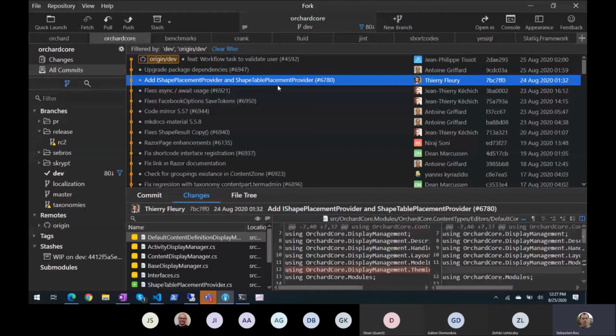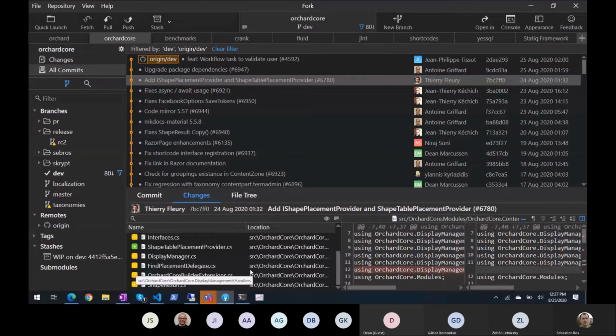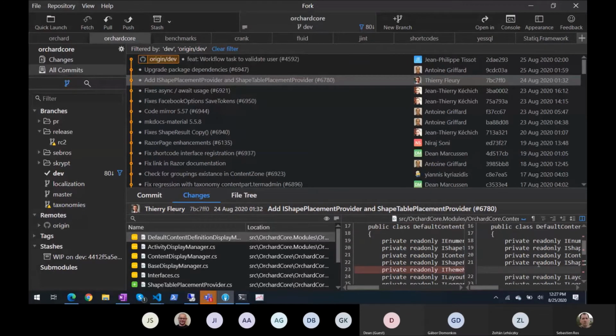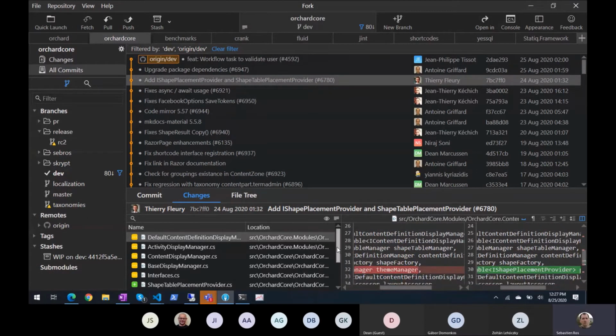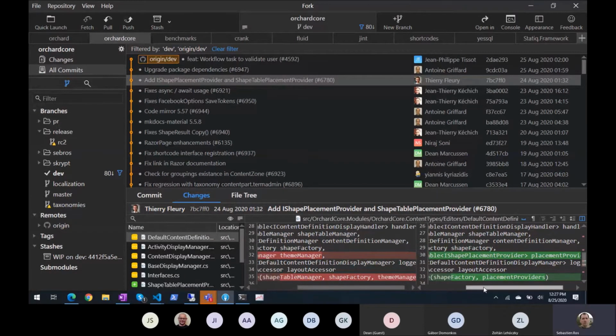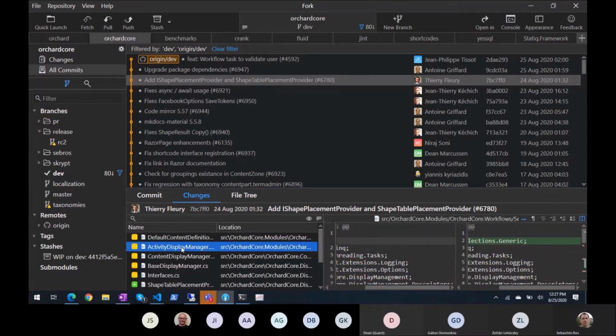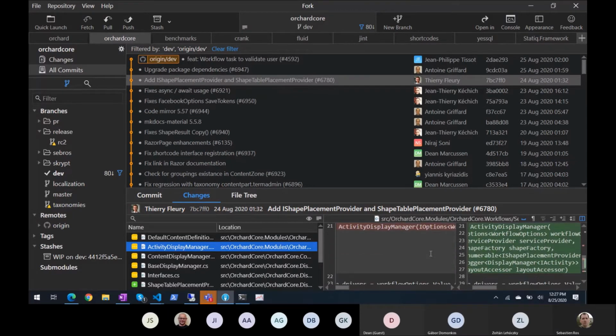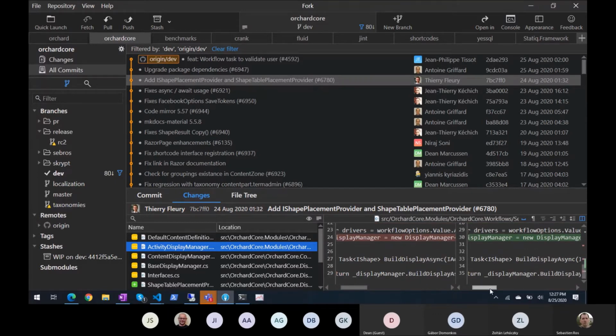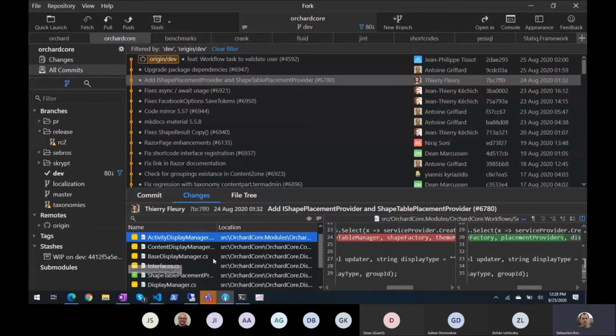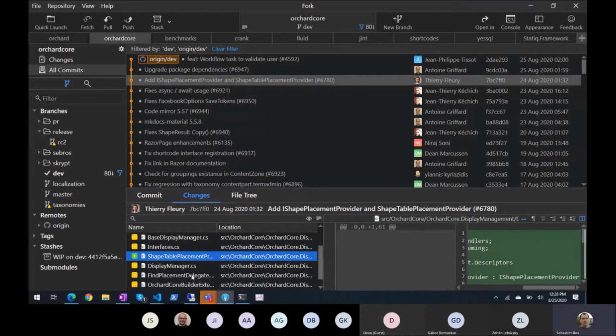Add IShapePlacementProvider and ShapeTablePlacementProvider. We are entering some interesting code, I assume here. Placement providers. IShapePlacementProvider. Interesting. Placement providers. Let me see. Where is this interface? IShapePlacementProvider.